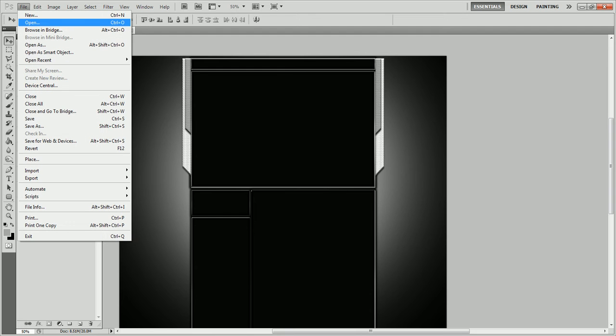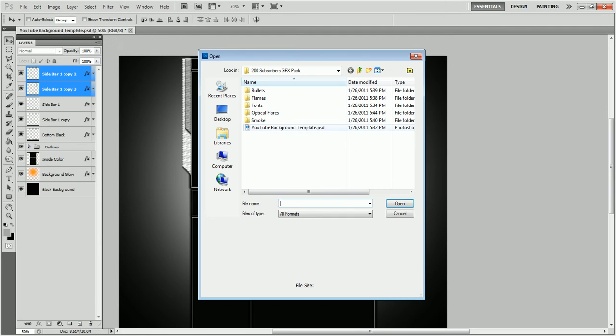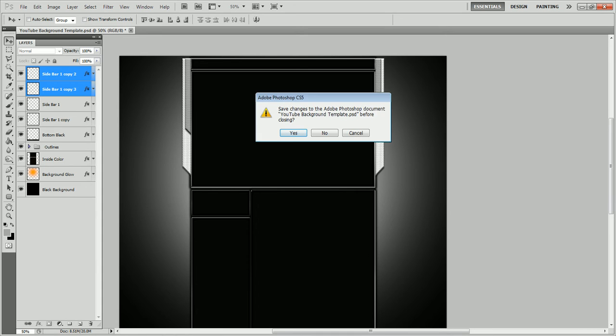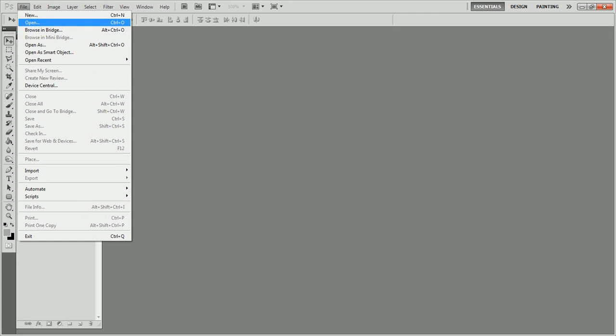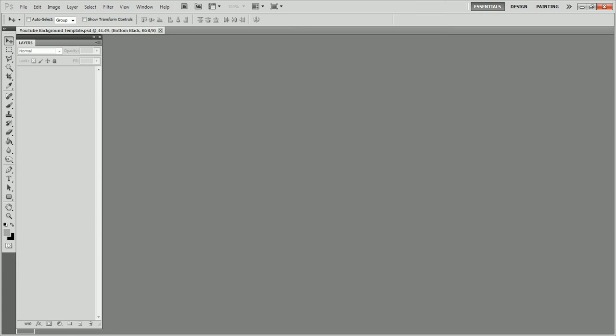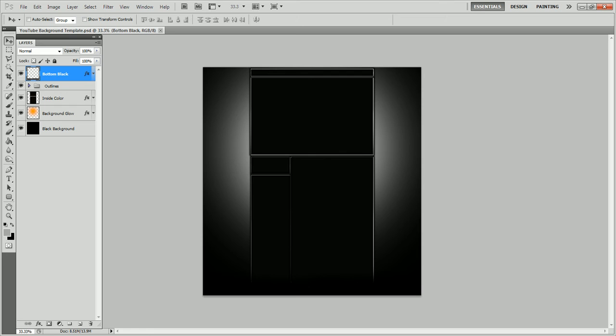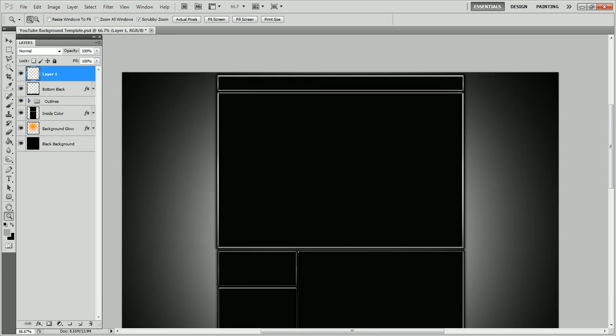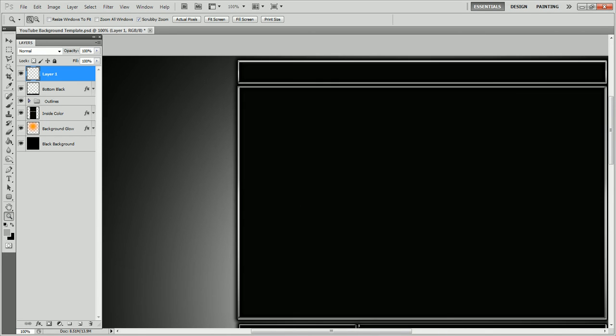And let's get started. So we're going to open up our template. This is the custom template that I made myself. Oops, no. We have to open up our template again. And there it is. And to start off, we're going to actually make a new layer. Then we're going to select our polygon elastic tool, as you see right there. And we're going to zoom in to our project.